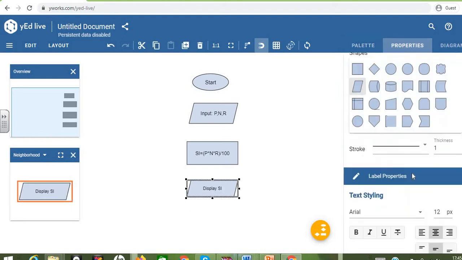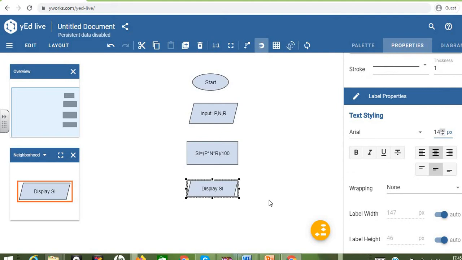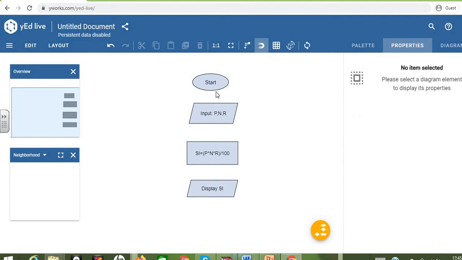Select it, increase the font size. Okay. So remember here I have completed almost everything, right? So I need to terminate this flowchart. So I am selecting the start box.